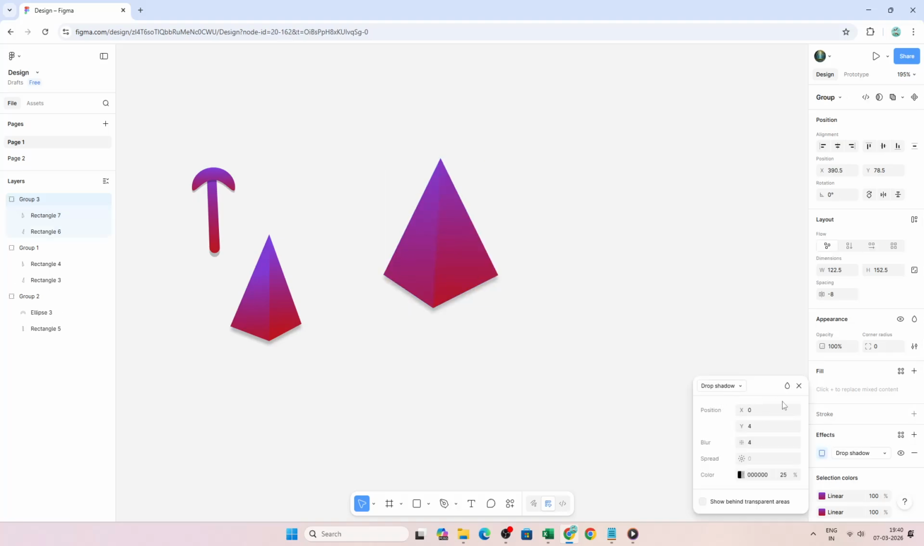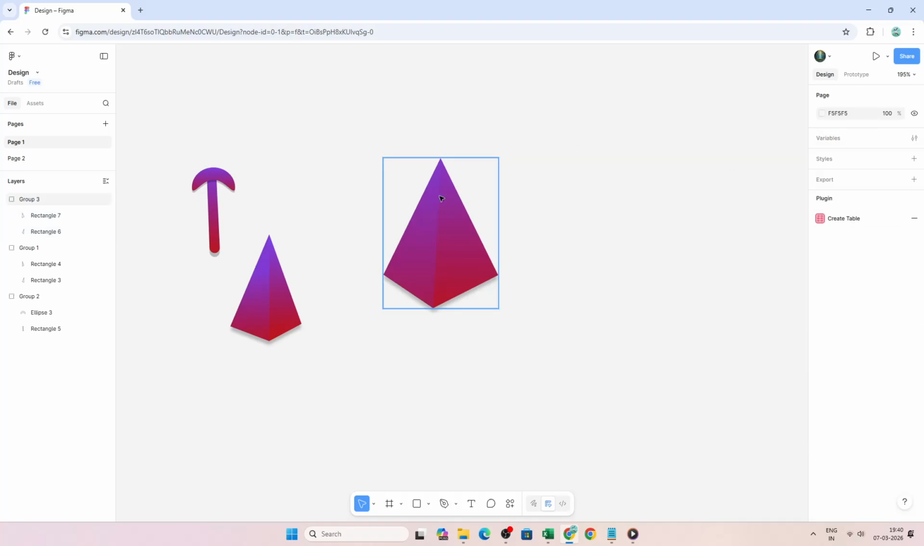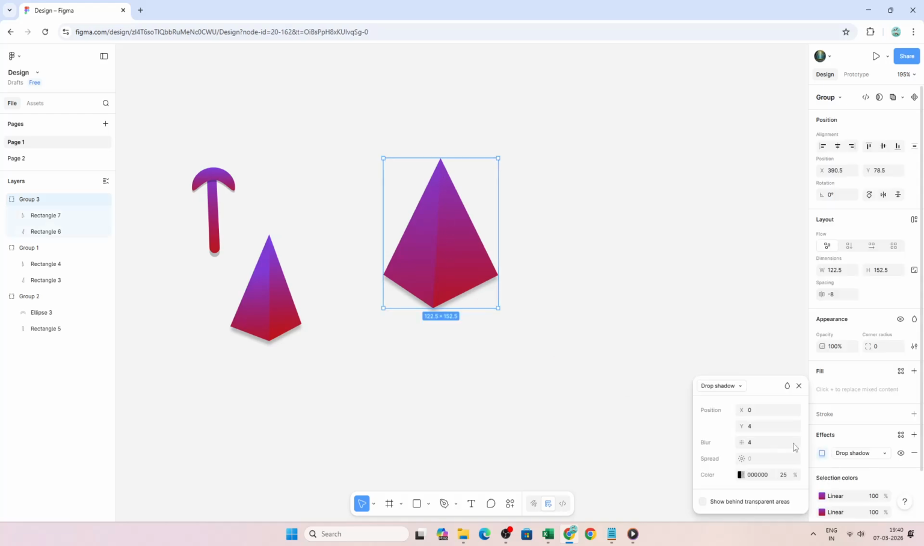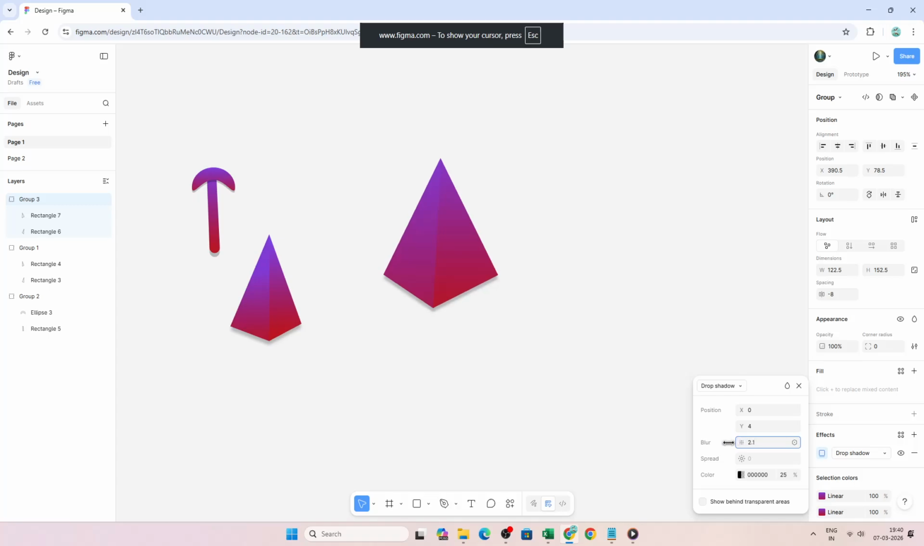Finally, add depth with shadows. In the Effects panel, use Drop Shadow to lift elements off the surface. Adjust the blur for softness, tweak X and Y offsets to match your light, and lower opacity for realism.